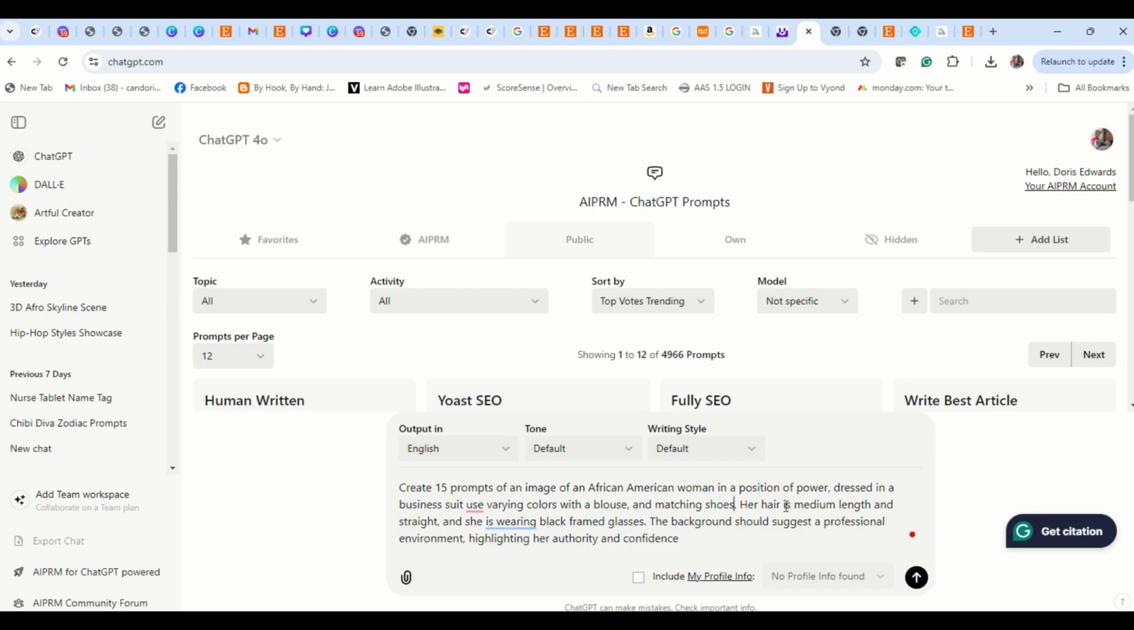Her hair, I'm going to say, create different hairstyles in each prompt. And she is wearing glasses. Vary the frame color on the glasses. And the background should suggest a professional environment, highlight her authority and confidence.